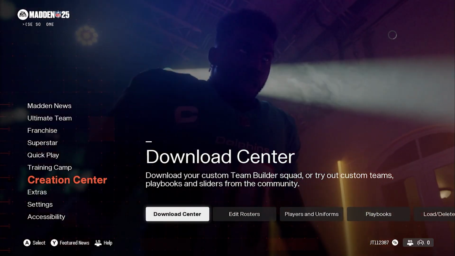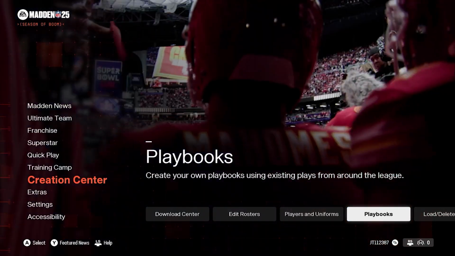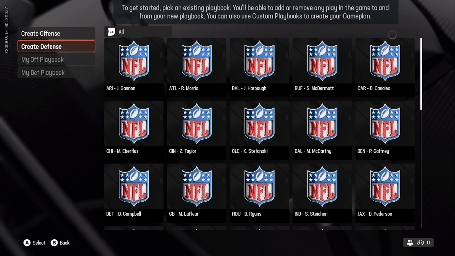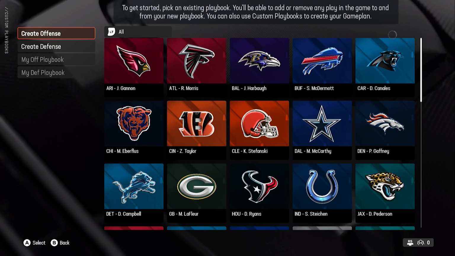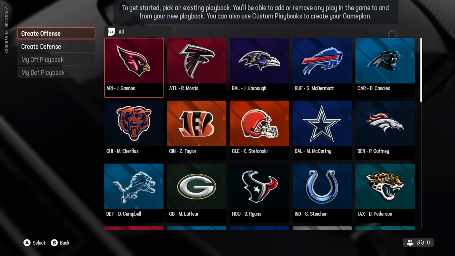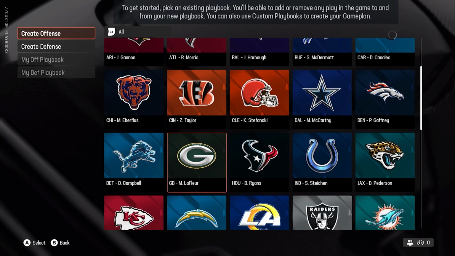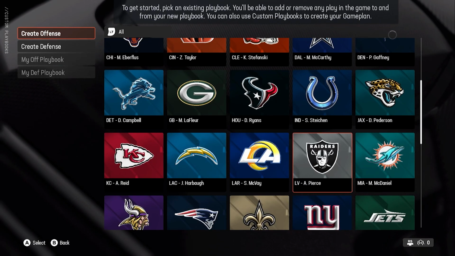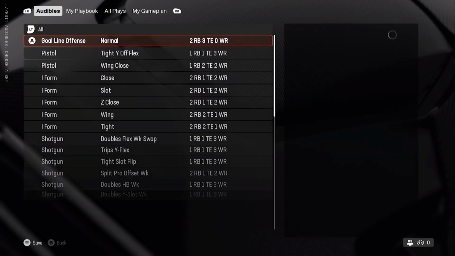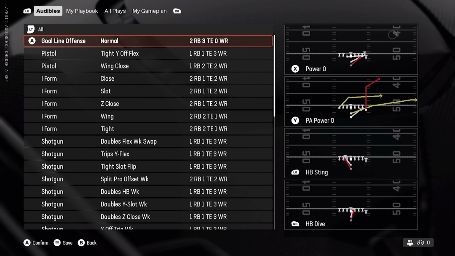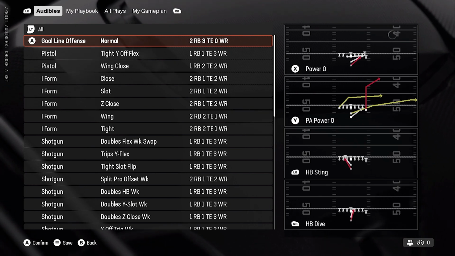You've got to go back into the creation center and you can see playbook. So we have got the options of create your offense and also defense. You can also tailor to something else. So say for instance you've got your favorite team, then obviously you can maybe change a few things. For instance, if we were to go for the Raiders, we can go into this and we can see all of their playbook stuff, all of their audibles, all the plays, and obviously their My Game Plan side.